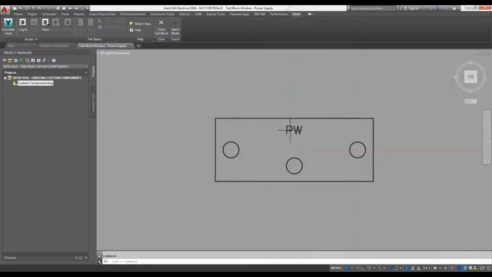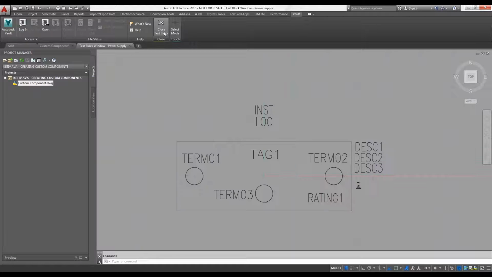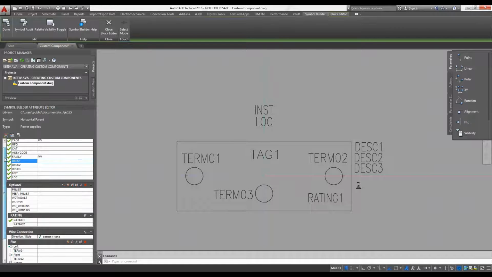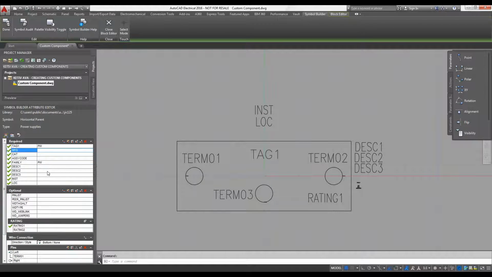Alright, so what it went ahead and did was it dumped in this PW value. So let me show you where we got that from. If you're doing a specific component that you know needs to have certain information, you can set it up inside this attribute editor. So we know that for this company, we're going to have our power supply tag as PW. So we already have this placed in. The family code is something you need to leave alone. This is how Electrical is going to recognize that this is a power supply, so you can't modify this.